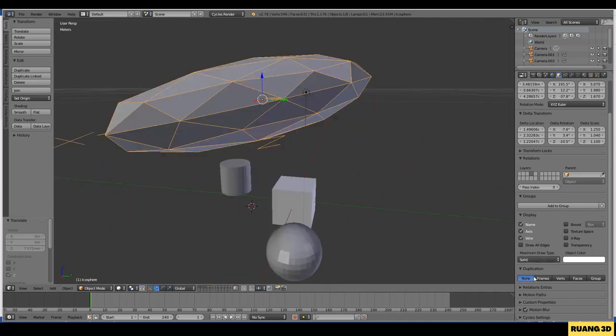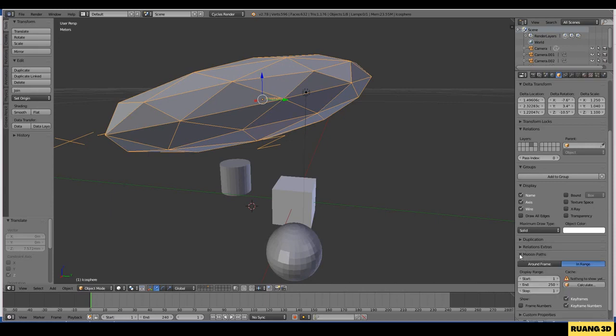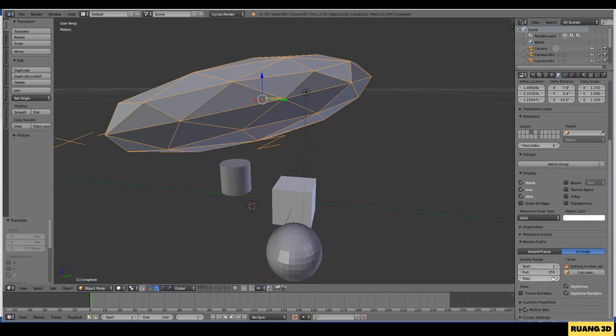And yeah, duplication, this is a bit advanced, but simply speaking, you can create or mimic crowds and things like that. A bit advanced to discuss in this one tutorial. Relations, extras, you don't need to know about that. Motion paths, this is for animation when you want to see the path of your animation in action. Use that. Custom properties, again I don't care about that.